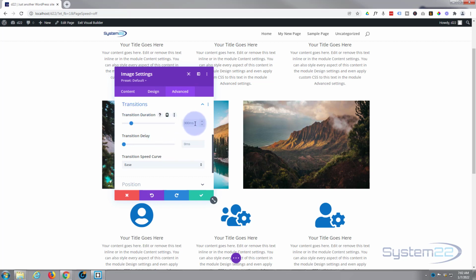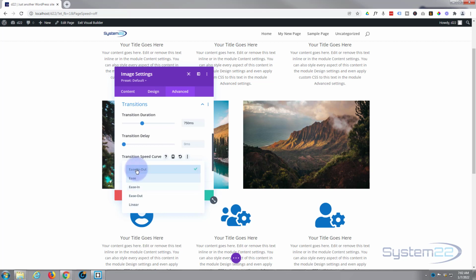There's the default 300 milliseconds or 0.3 of a second. I'm going to drag mine up to about 3/4, something like that. Obviously you do what you want. You can slide the slider or you can type in a value. Don't want any delay, want it to happen as soon as their mouse hits it. And the transition speed curve I'm going to use is ease in, ease out. They're all slightly different. Some will work better in certain situations than others, but for this sort of effect I like that one. But try them out and make your own mind up.